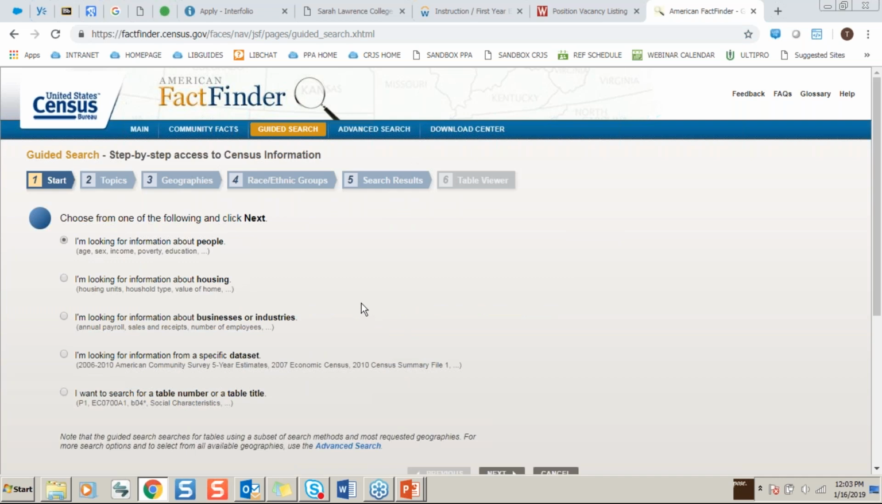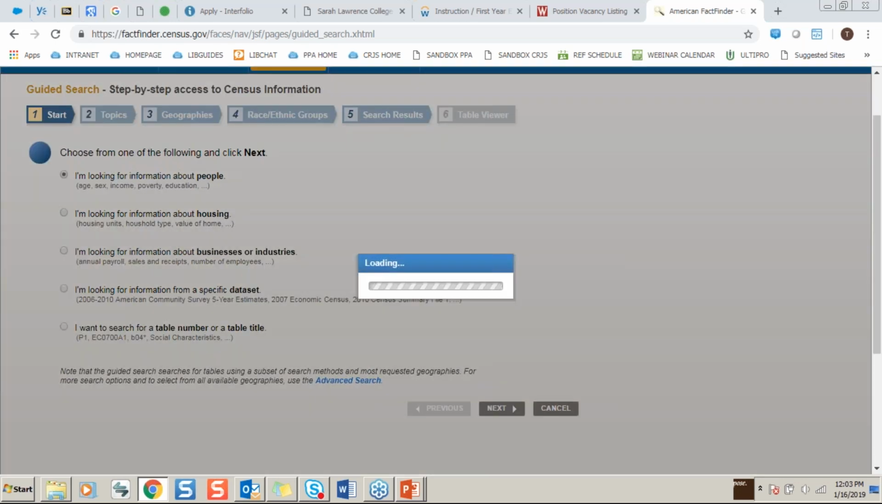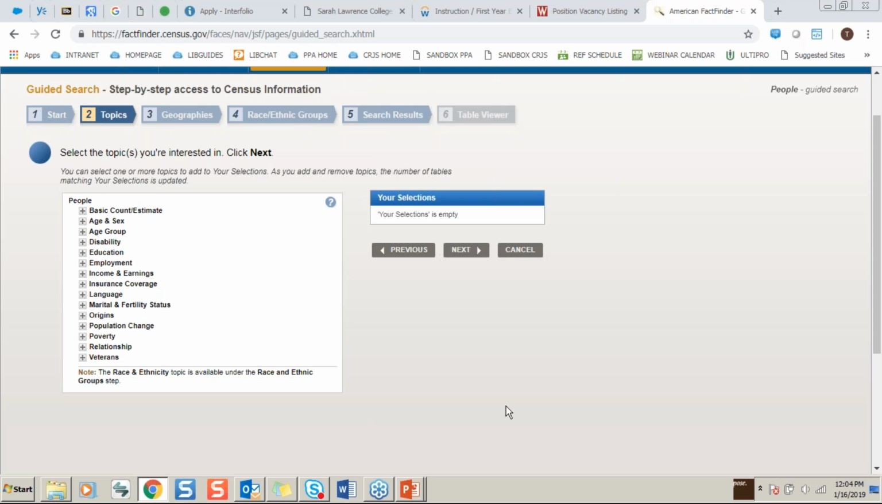It's very intuitive. So it's first going to ask you, okay, what are you looking for information about? So people, housing, business, a particular data set, and so forth. I'm looking for information about people, so I'm going to say next. Then it asks you about particular topics you're interested in. So let's say we were looking at poverty status in the past 12 months by region. So from this list, we would select poverty.